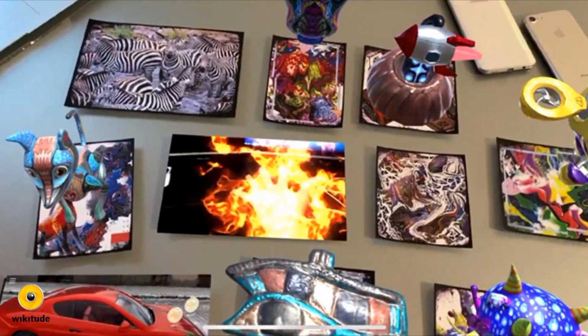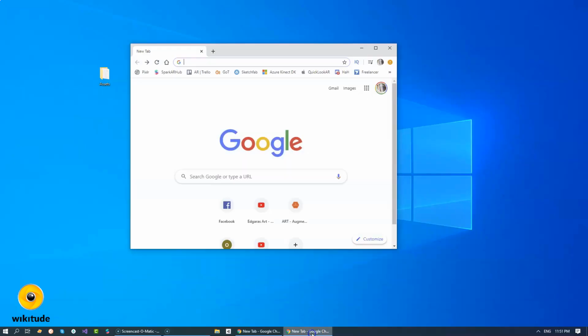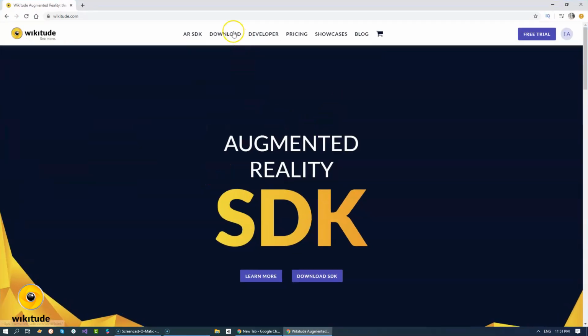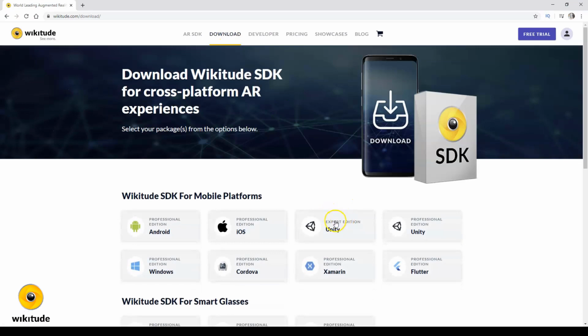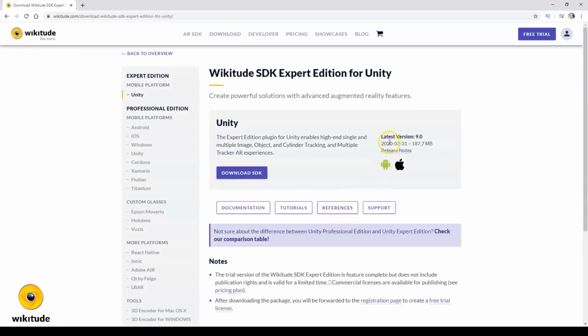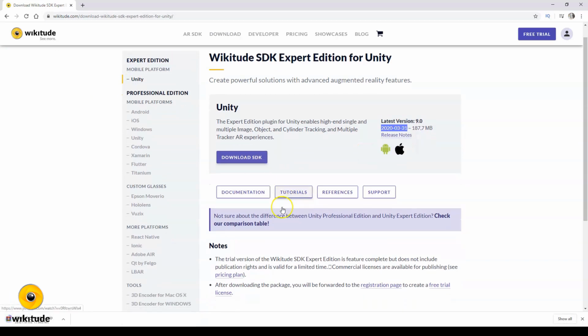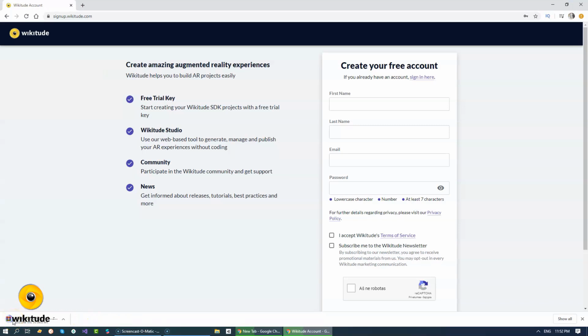Hello everyone, this is Edgar Assad, and today I'm going to show you how to track 10 different image targets using Wikitude SDK. So let's go into their website and download Expert Edition of Wikitude SDK. This is a recent version, and don't forget to register on their website so that you would get your license for the project we're working with.